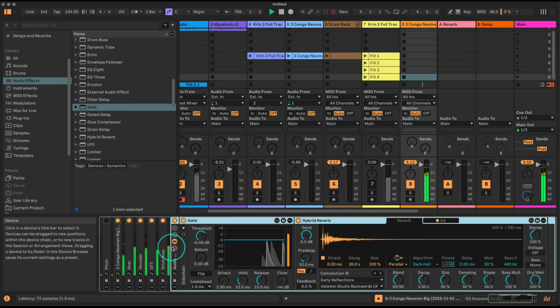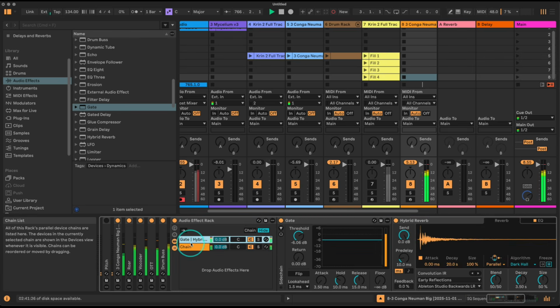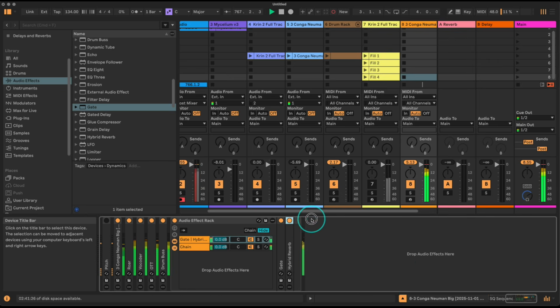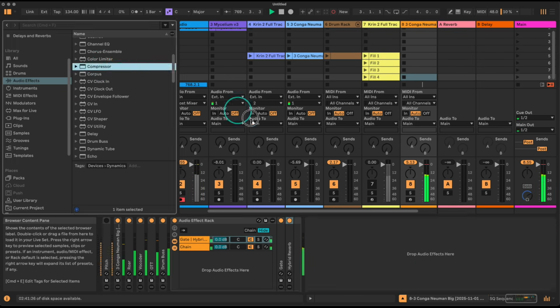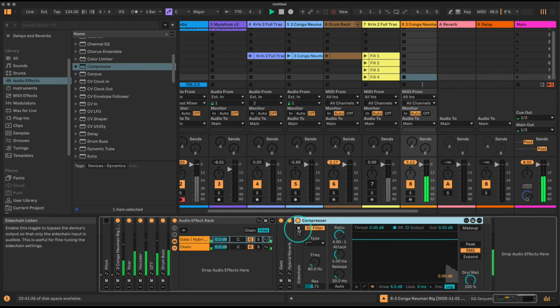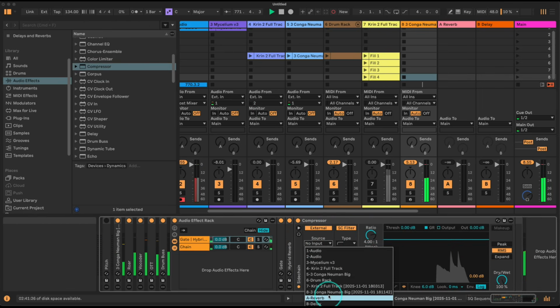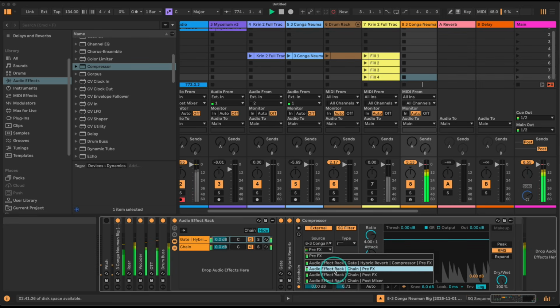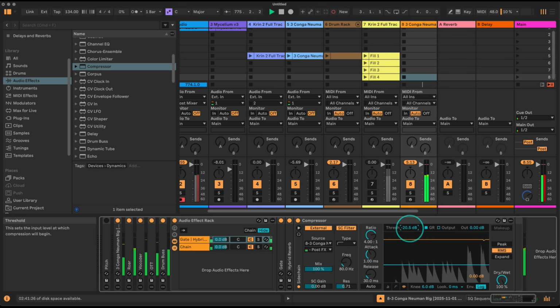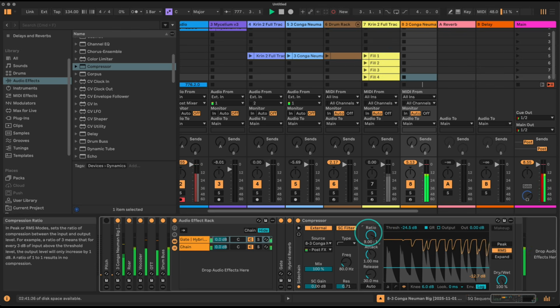Okay, let's group that. Command G. Create a dry chain, right click, create chain. And again, I'm going to side chain that reverb against the dry signal. Let's come in here to the compressor. Turn the side chain on. And we want it from itself. And we want this to be chain post effects. That's really nice. That's giving us this lovely pumping effect.